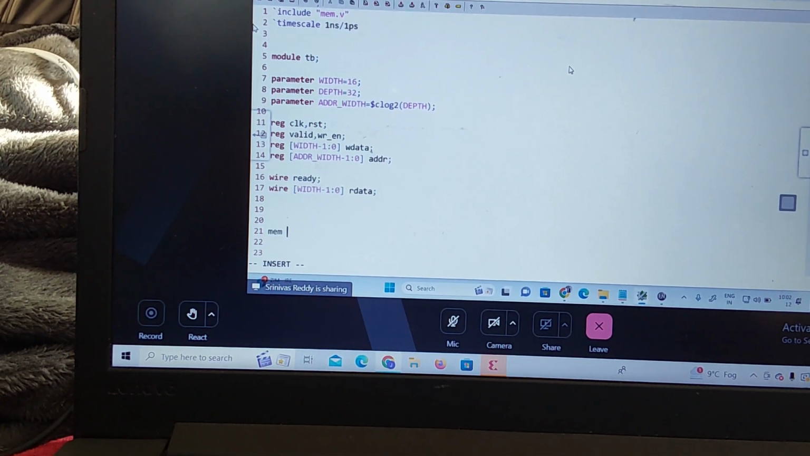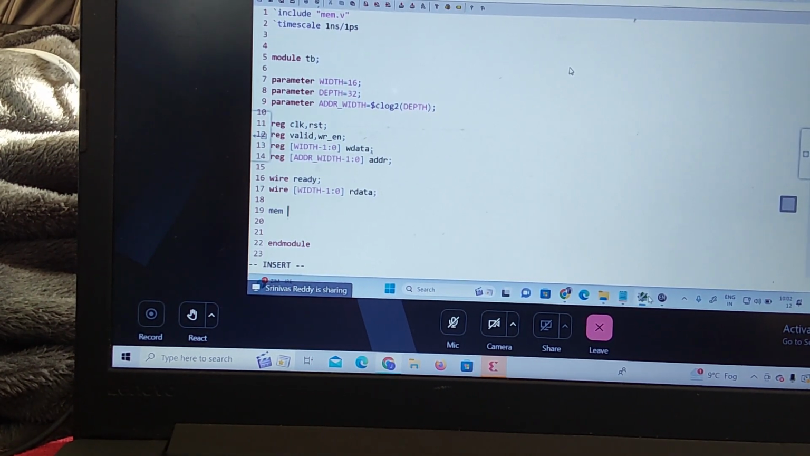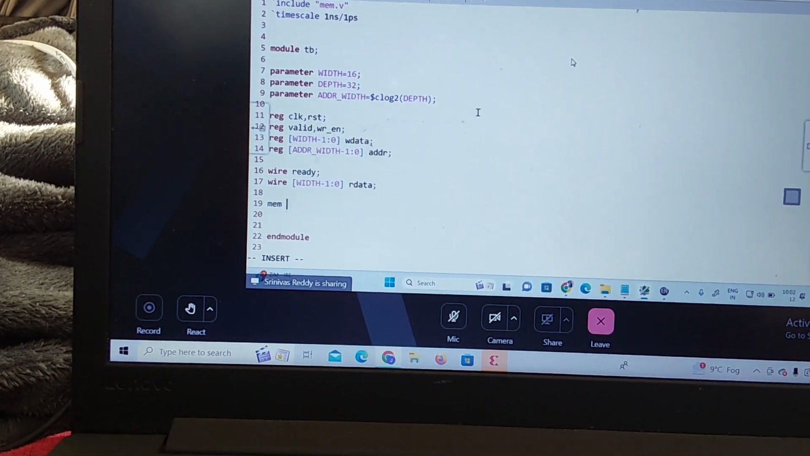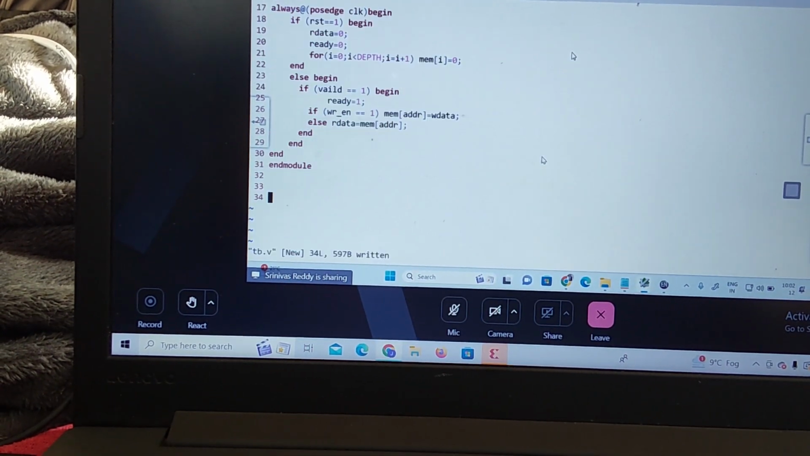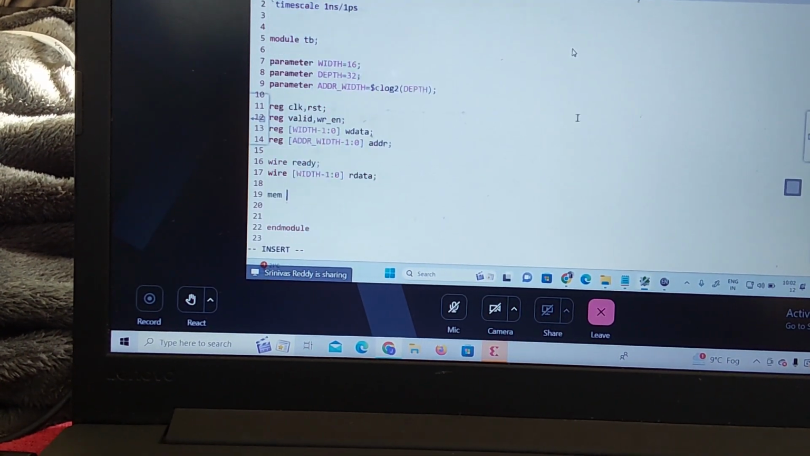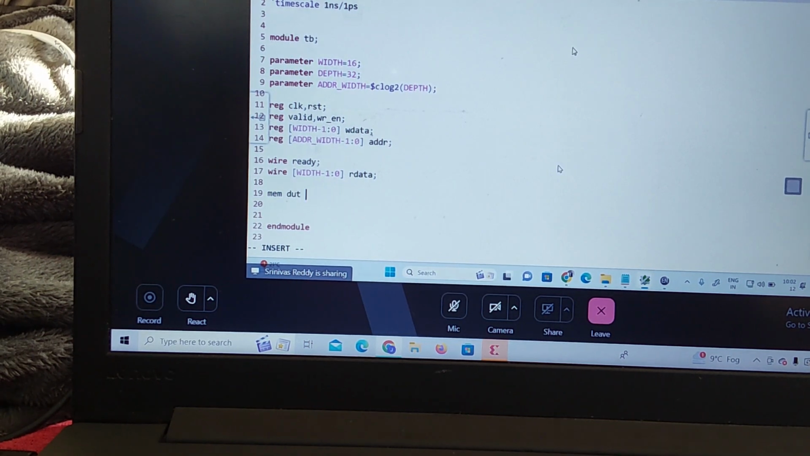Now what I need to do? I need to do the module instance. So what is the module name I am giving it? My module name is memory, and this is the DUT. Then what are the port connections? That has my clock and reset.